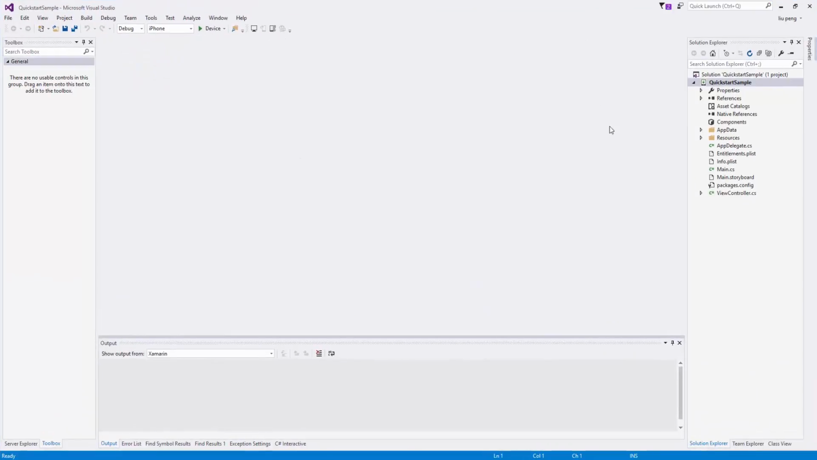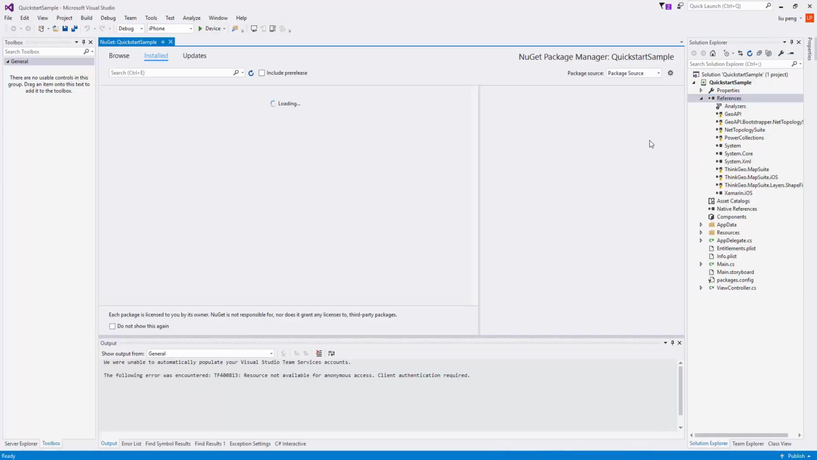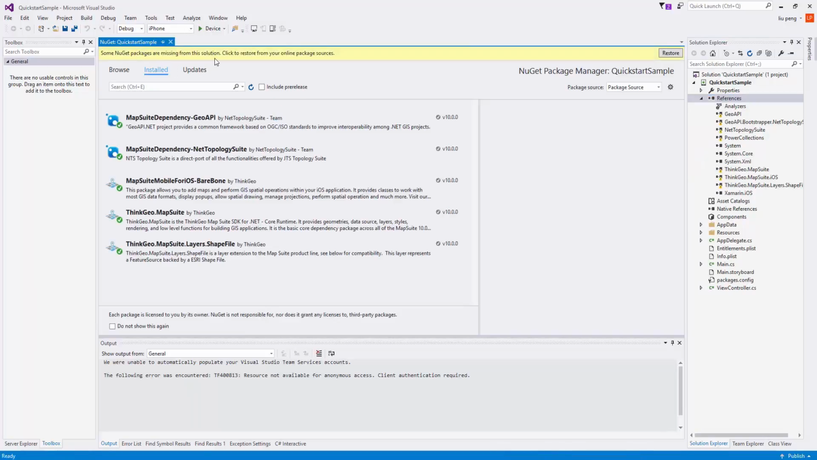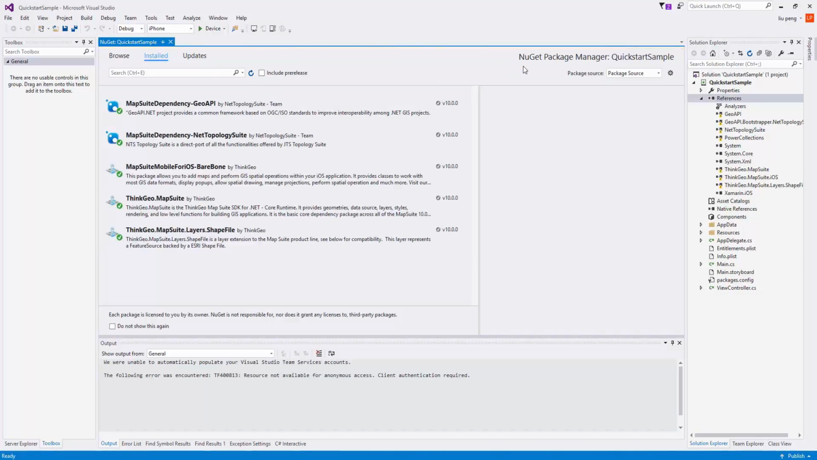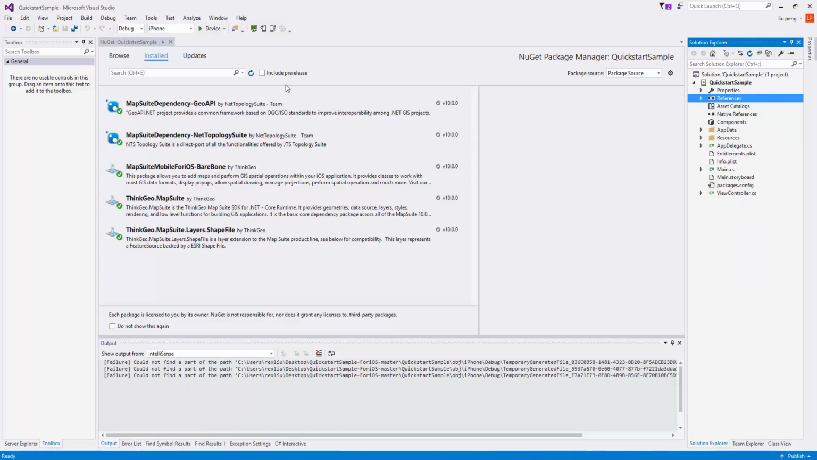Our references will not be restored, as you can see by the yellow caution symbol. We right-click References, then click Manage NuGet Packages. As you can see here, there will be a yellow bar at the top of the Package Manager, notifying us that the packages need to be restored. We click Restore here, and after a brief moment, we can refresh the solution to see that the packages have been restored. Now we can start the application.